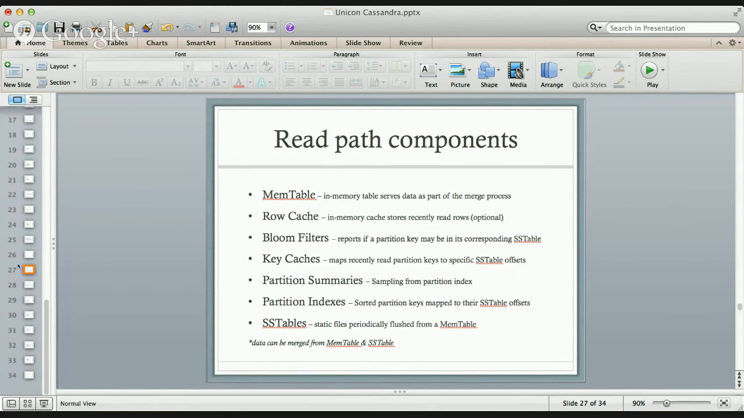Key cache, cache of the keys that have been recently accessed. Partition summaries and partition index. Partition index is your primary key index. And then there's a higher level of a summary, which is simply a collection of every 256 rows. It's just a sampling of the partition index to say, okay, the key is somewhere here, and then it can seek to the partition index on read. And then the SSTable is the actual file that it goes to. Once it finds it, the partition index points to where it needs to go and make its read.